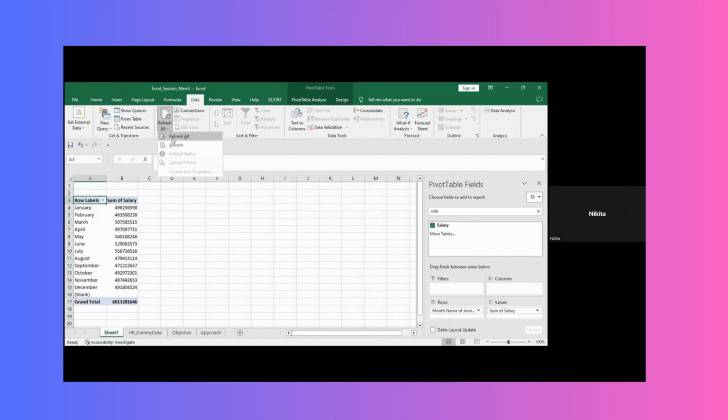Refresh. Yeah, refresh all. Click on refresh. But now you have to change. But this is not related to that new table, right? So this won't help. I think the area here needs to change anyway.